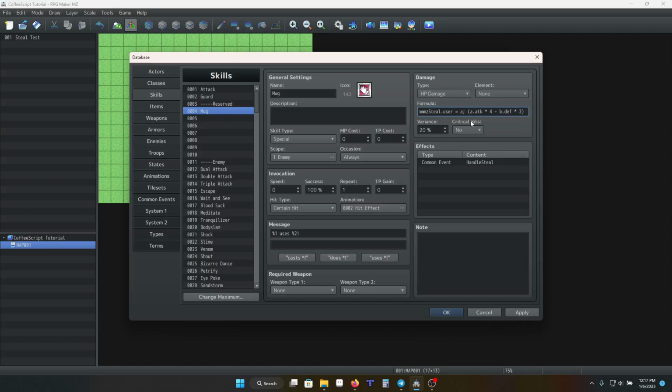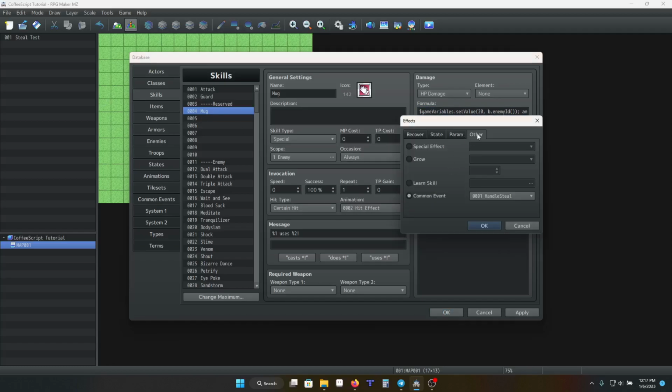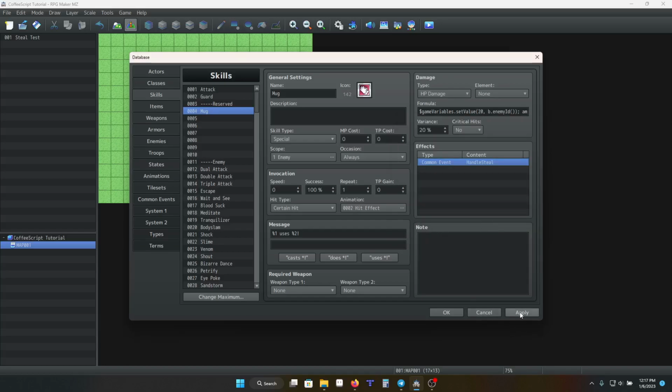And then we're going to set up our damage formula. Each section has a semicolon, and that means that it's its own separate line. And we do that so that we can put what is really 4 different lines in one box. Okay, then we're going to go to effects. We're going to go to other, common event, and set it to our common event, which in my case is Handle Steal number 1. Okay, hit apply just to kind of save your work.